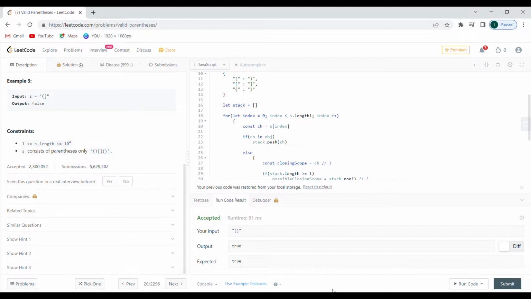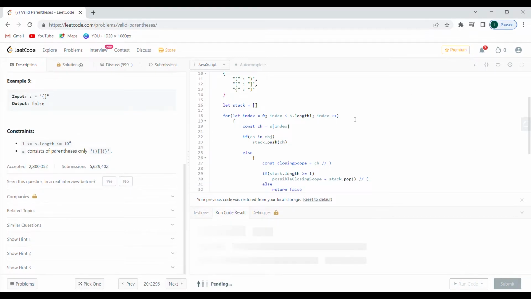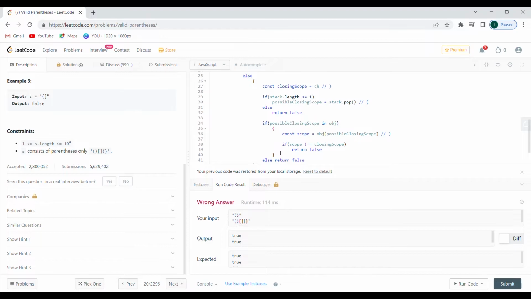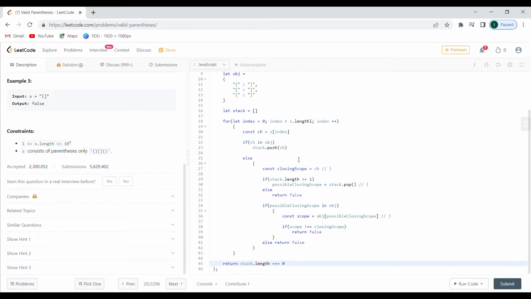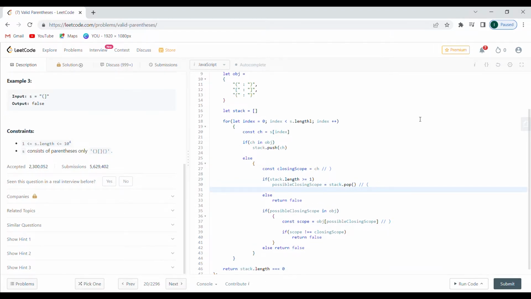Okay, let's use example test cases. Run code. And we have a problem, so let's see: true, true, true, and false. Okay, so where is the problem here? Let's go a little bit live debugging here, even though I don't see anything, since it's not like Visual Studio or something like that. If possible closing scope in obj, yes, then I'm going to extract const scope from obj if possible closing scope. It's going to be this, and if I have scope that's not equal to closing one, I'm just going to return false.